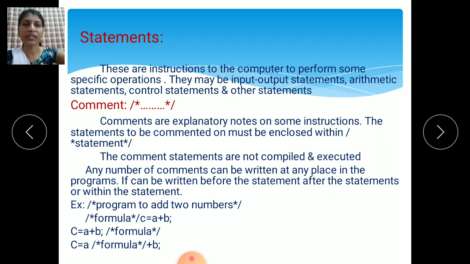See here, I have written the comment formula before the statement, then after the statement C equals A plus B, this is a formula. Then within the statement also: C equals A, this is the comment formula, plus B. It means you can use a comment anywhere in your program, before the statements, after the statements, or within the statements. And you can use any number of comments, because this is not an executable statement. This is only for understanding purposes.